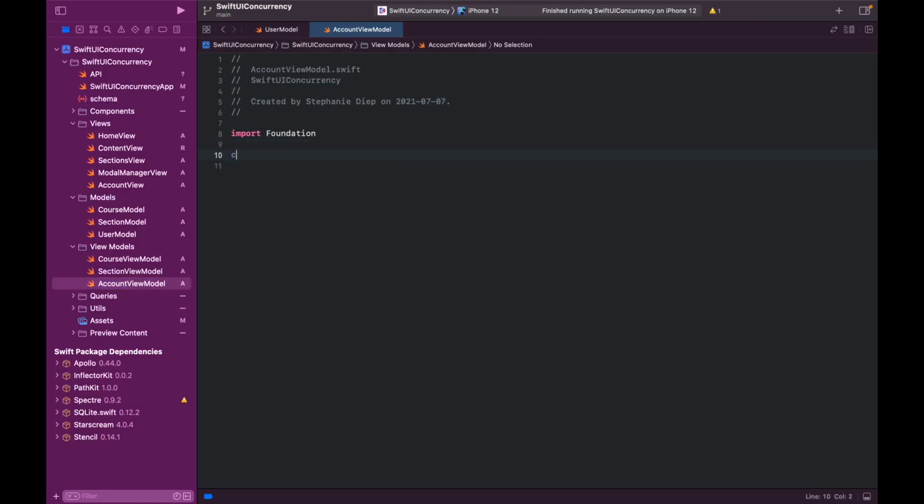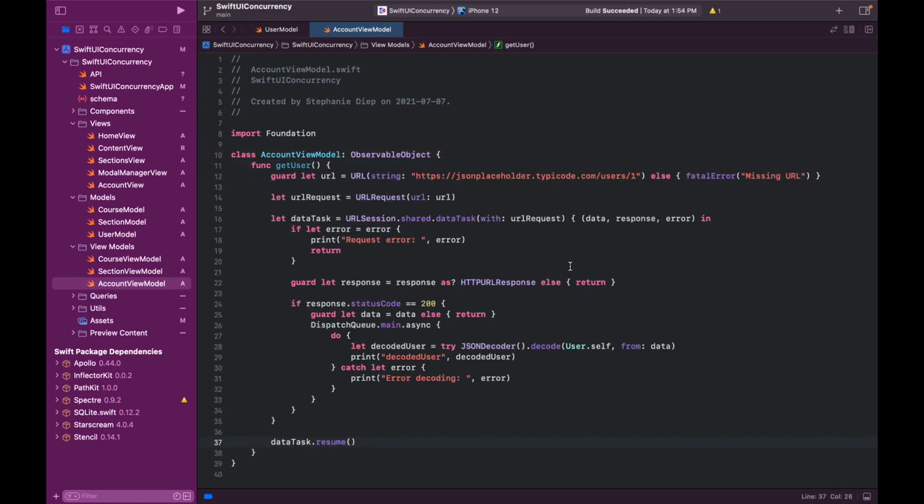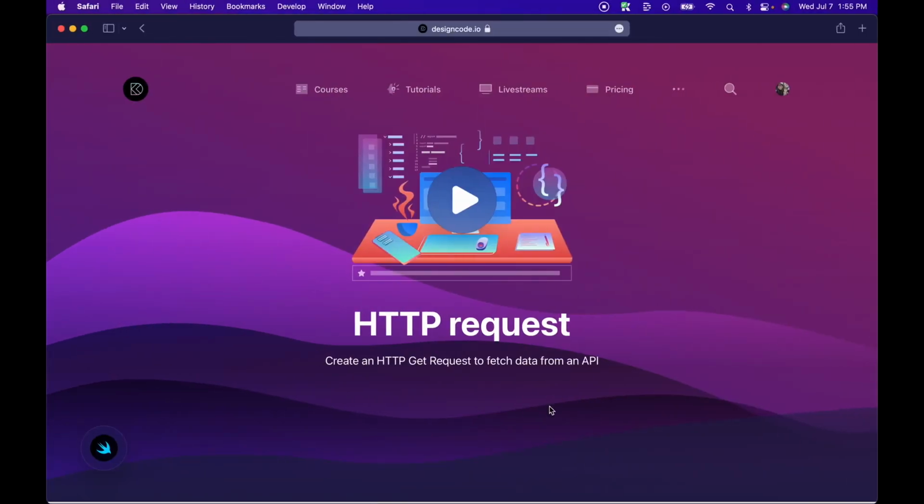Inside of this file, we'll create a class called AccountViewModel, and it conforms to the ObservableObject protocol. We'll add a function called getUser inside of this class. Next, you can copy and paste the code for the HTTP request in the text content below. This is the old way of creating an HTTP request using completion handlers and data tasks. You can learn more about how this is done in the HTTP request section of the SwiftUI Advanced Handbook.